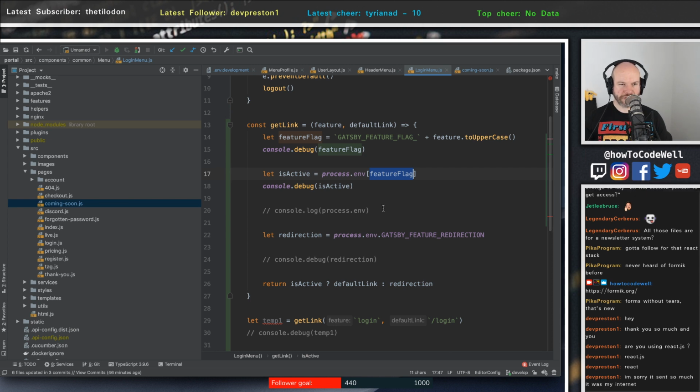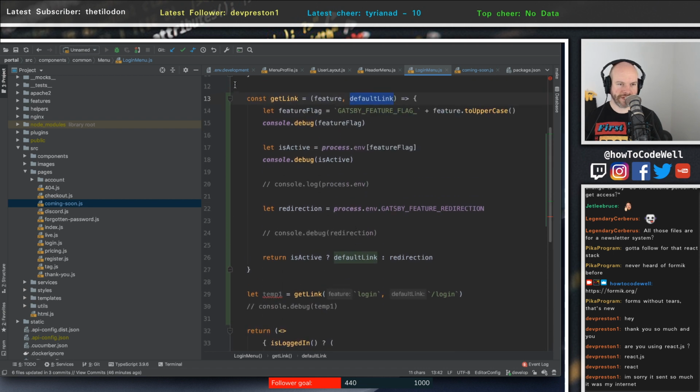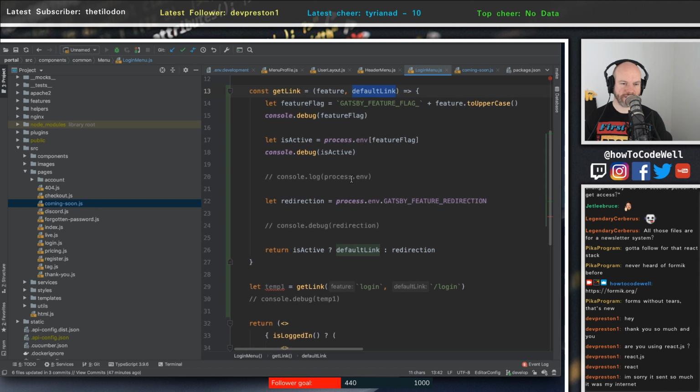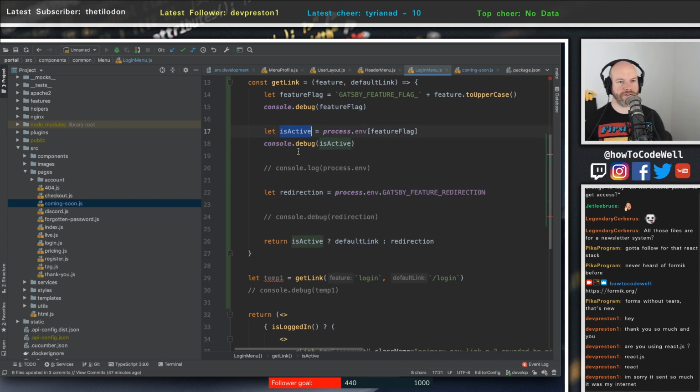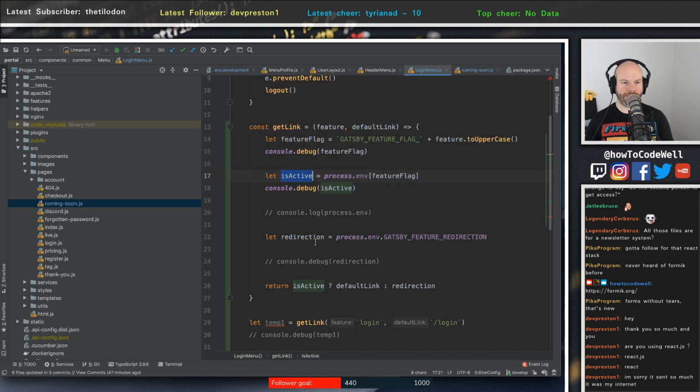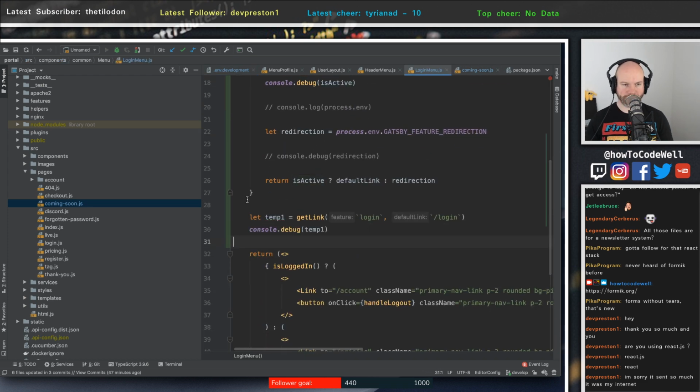I'm just trying to work on feature flags today, and I'm trying to be clever by dynamically creating a little routine here that will get a flag, get a link, based on a feature, and passing in the default link. And if it's not true, then we get the redirection. I guess what I could do is test this out, right? So let's say, for instance, we set this to true. Because if I open that back up again, so temp1 is login, and that's the default link.